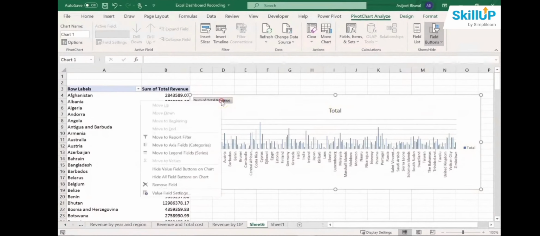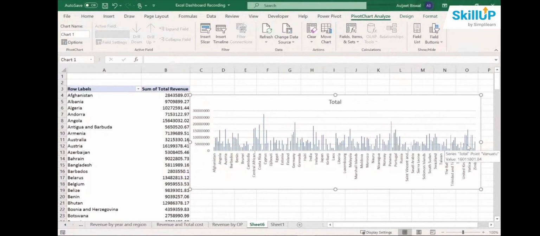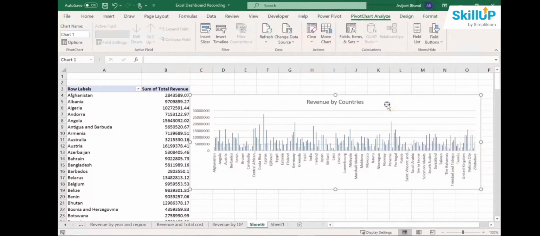So first of all, I'll delete the field buttons. Okay, and let me also remove the legend. Here I'll write revenue by countries. This is going to be my chart title.